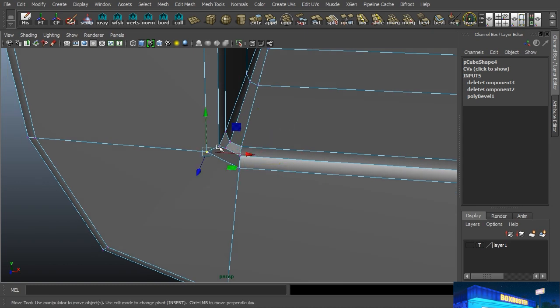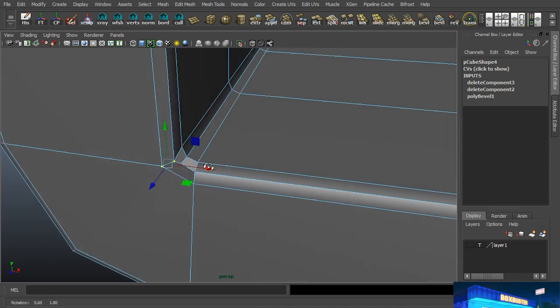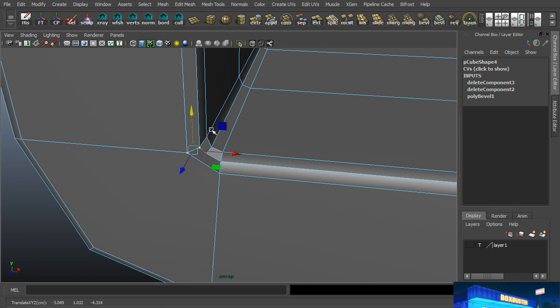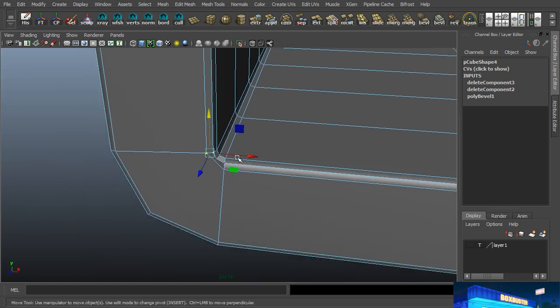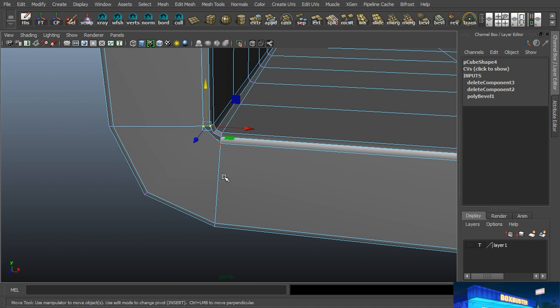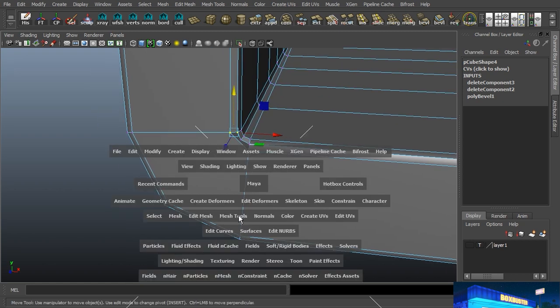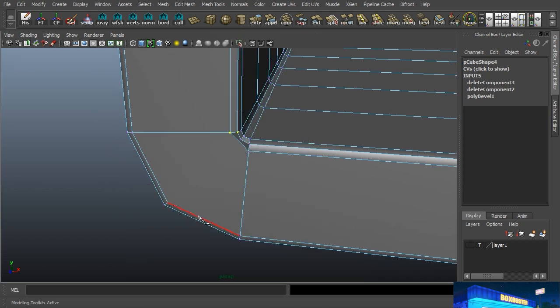And then these ones up here, I'm going to go ahead and get those moving in that direction, and I'm going to snap it to that one. So we've got a nice configuration of edges flowing through the corner like that. But we do need to deal with this one as well. So let's go ahead and go to Mesh Tools. We'll grab our multi-cut tool, and I'll split from there to right there.